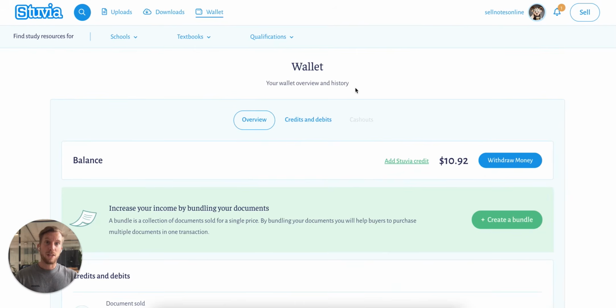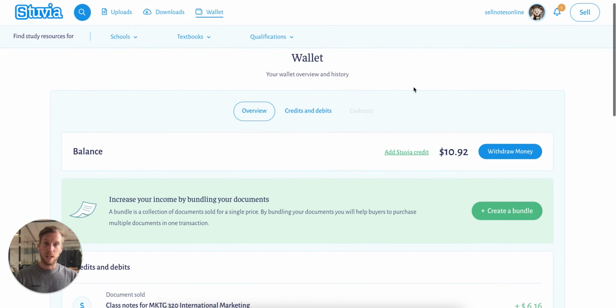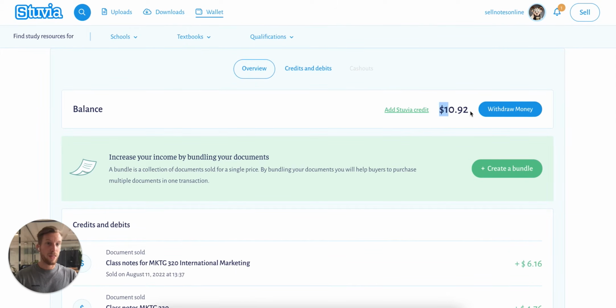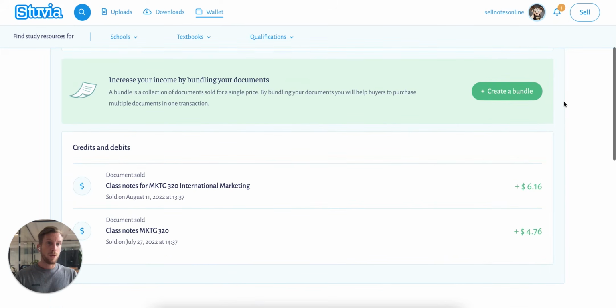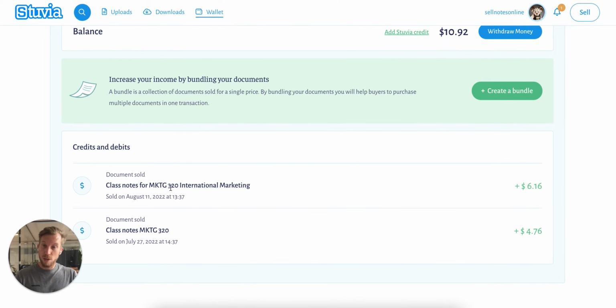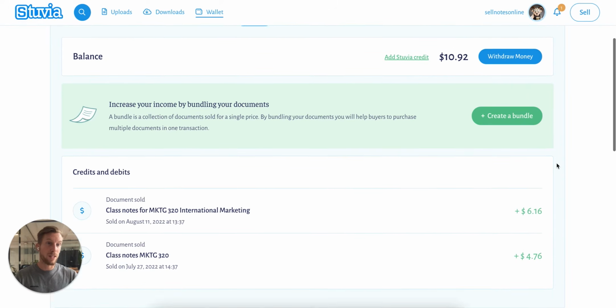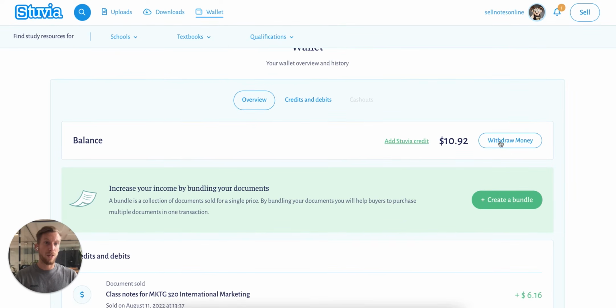Cashing out is done to your wallet on Stuvia. As you can see right here, I've earned $10.92, which I've been earning by selling two documents, one for $6.16, one for $4.76. I can then choose to withdraw the money.